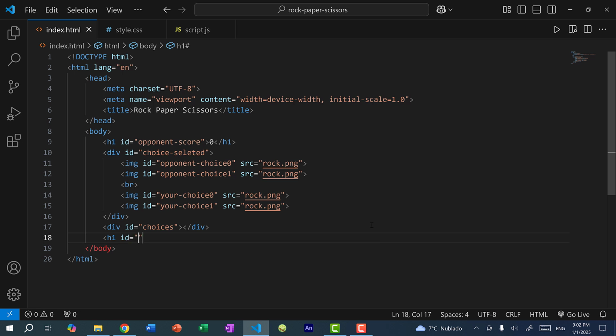This time it's going to be your score, 0. And finally, let's add a little instruction text. So it's going to be a paragraph tag with an ID, instruction, and we're going to do rock, paper, scissors. So after you choose your 2 hands, this is going to change to be -1.